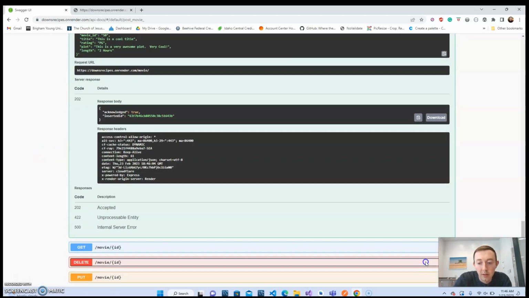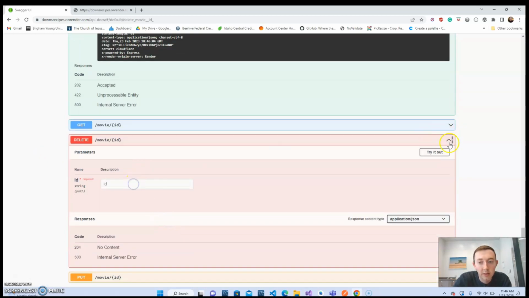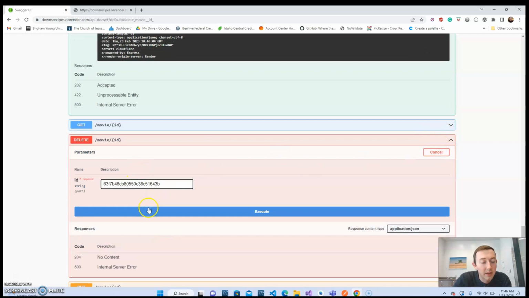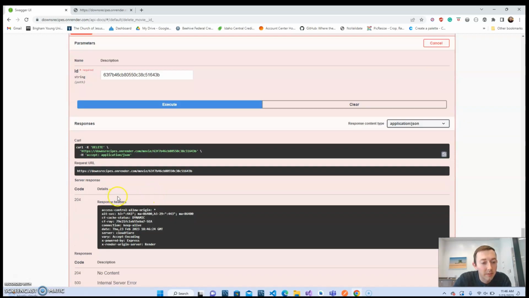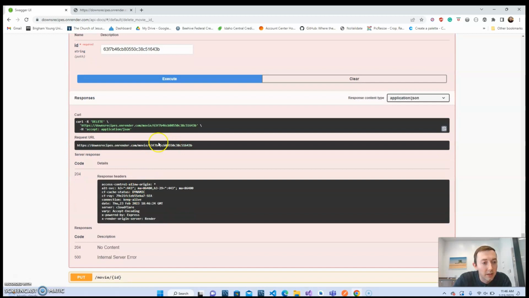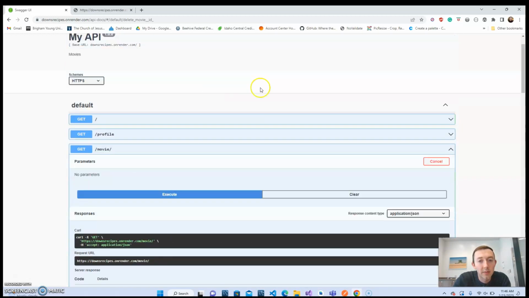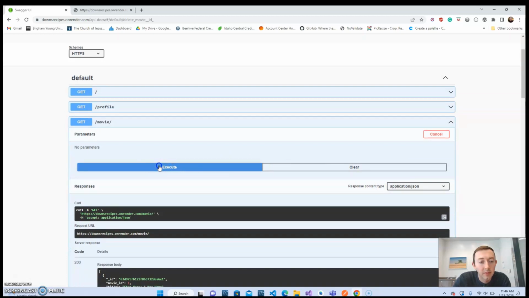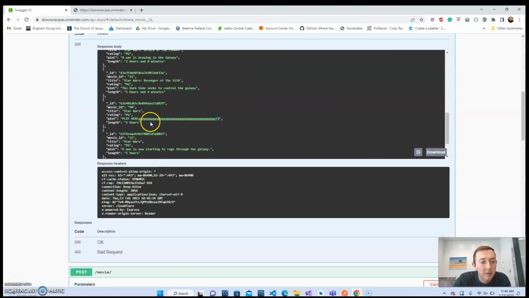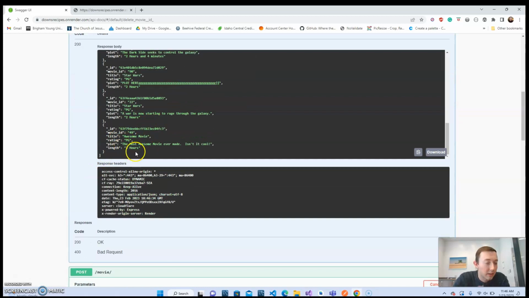And then we can also test the delete. I can put my ID in there and execute it. And then we can see that, well, it looks like it deleted, but then we can double check here just to make sure it did. And as you can see, it did. The ID 50 is gone.